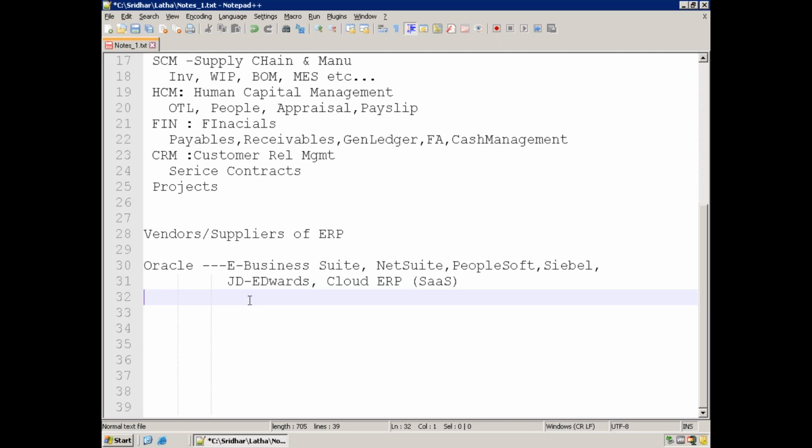So what the e-business suite does, NetSuite, PeopleSoft, everything does the same. They all have the same modules. More or less they have the same functionality. The user interface differs, or technically the component differs. The functionality, how they do it, or the business process, is a little bit different.